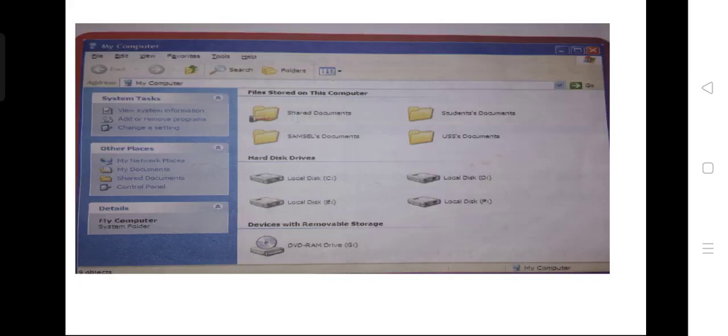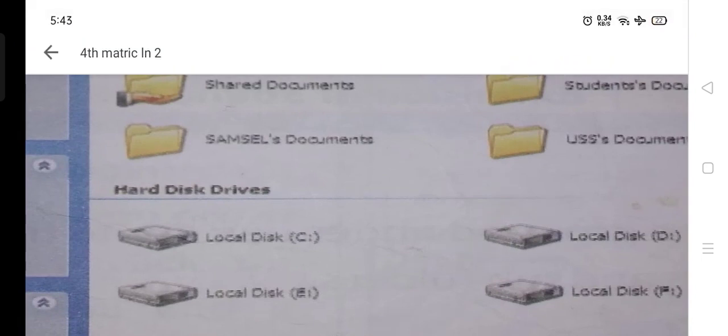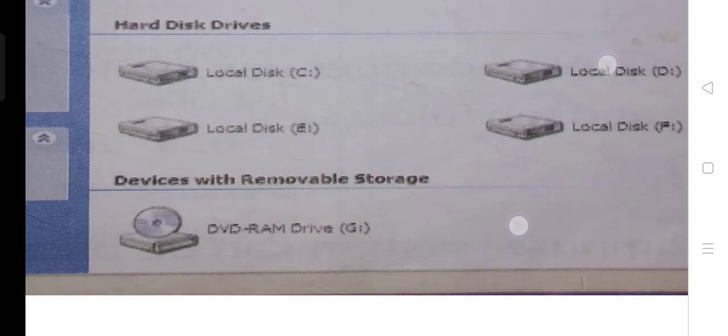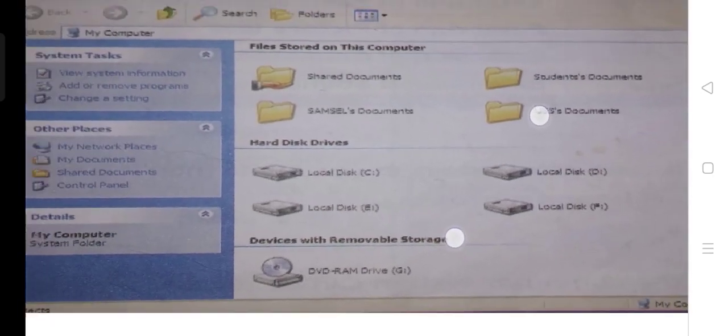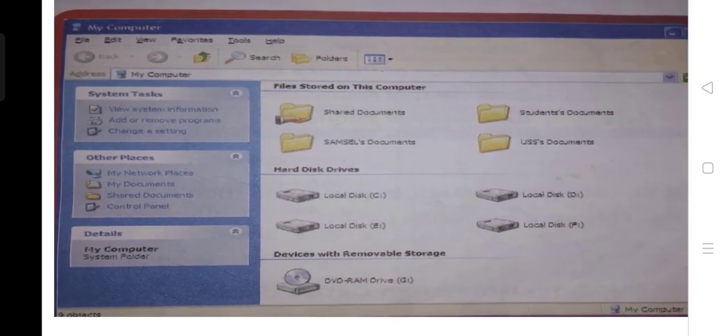this is how the computer will display your folders. You can see these are the folders, and these are the hard disks, however many disks you have, and these are the CD drives. So this is how the computer will show you all the information you have on your computer.